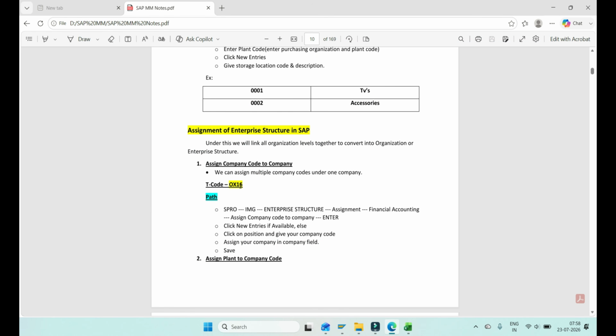First we are going to assign company to company code. What is the T code? OX16. For your practice, don't go through the T code. Please go through the path, the navigation, only. Then you will be able to understand deeply. Otherwise, the T code is okay. It is a shortcut method, but at the learning stage, you have to learn from scratch. What is the navigation? What is the path? SPRO, IMG, enterprise structure, assignment, financial accounting, assign company code to company.